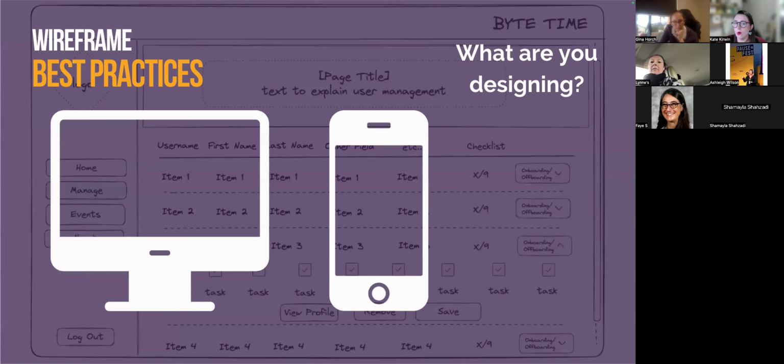First of all, what are you designing? It's really important that you consider what it is that you're designing. Are you designing a website that's going to be on a desktop, or is it an app that's going to be on a phone? If so, there's no point doing something that's going to be on a big screen because you need to make sure that you're considering the shape and the sizing for a much smaller space.